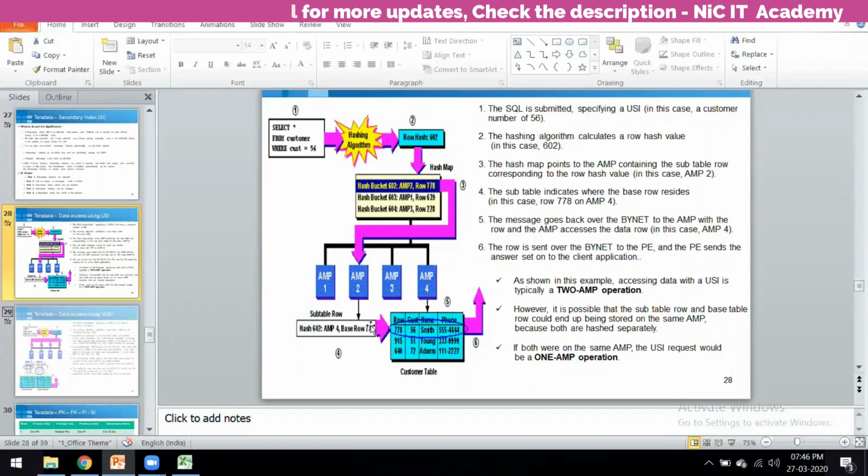It will check for the subtable. Each and every AMP will have the subtable, right? So this AMP will have the subtable with hash value 602 and AMP number 4. It will tell you the base record is present in AMP number 4. The hash bucket number does not tell you which AMP the record is located in. The subtable information will give you where the actual base row is located. It will give you AMP number 4 and the base row ID 778.